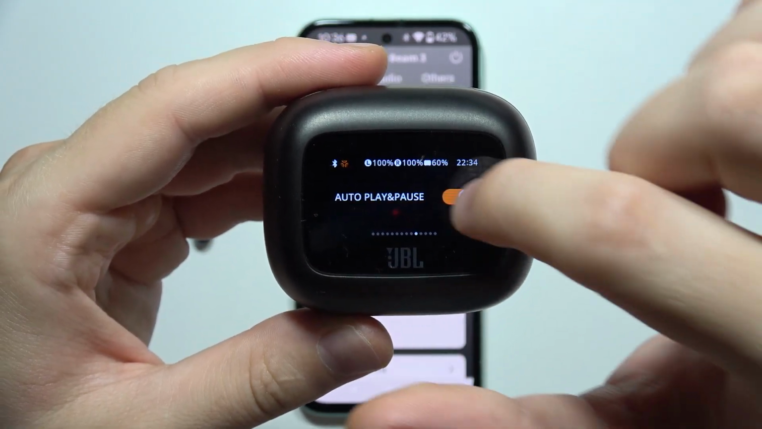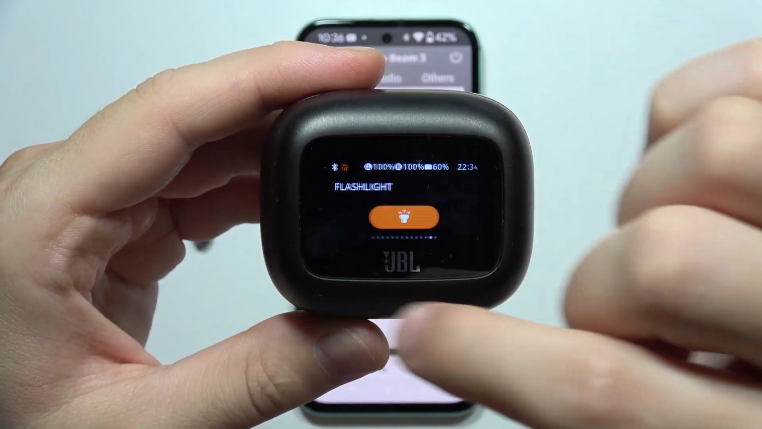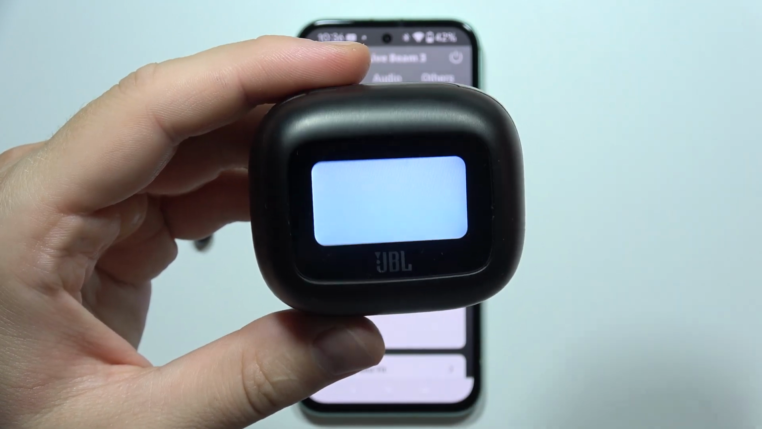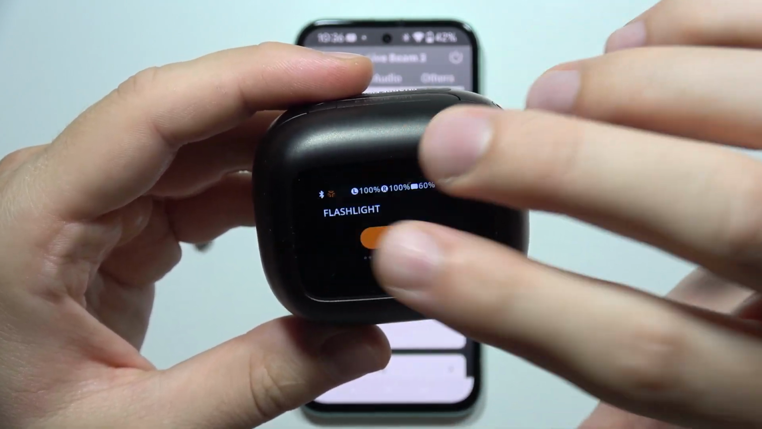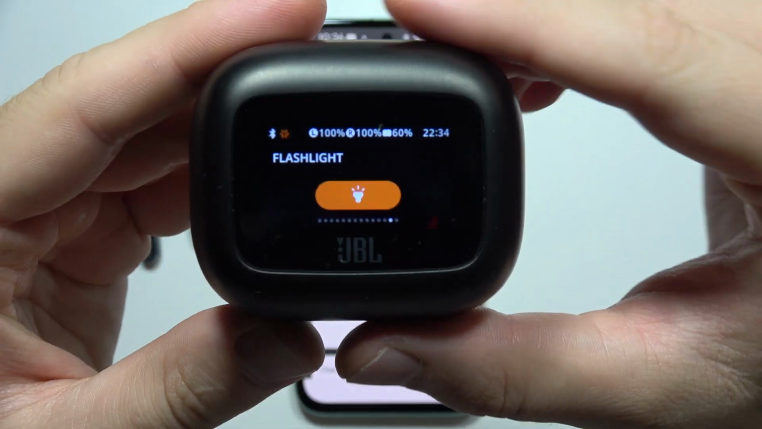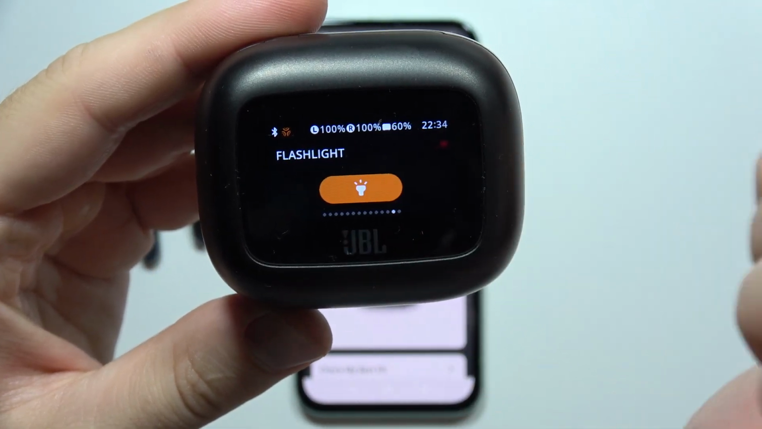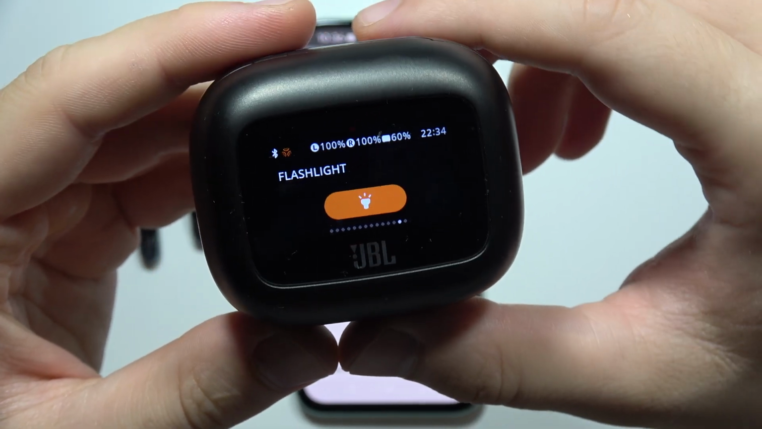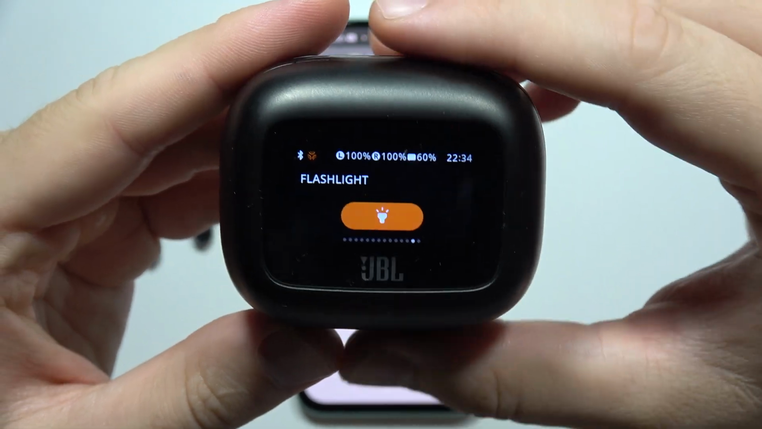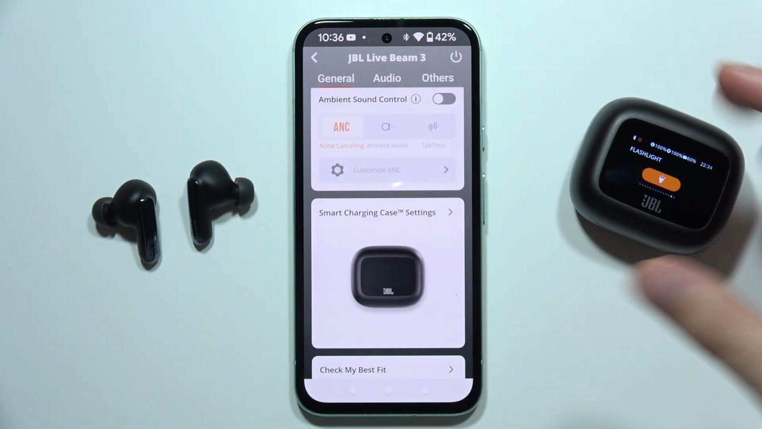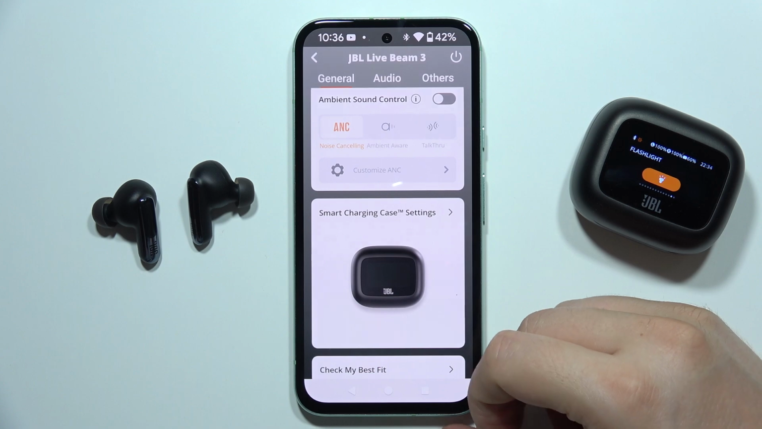And we got this automatic play and pause and basically some other functions. Even we can find here the flashlight. That's like a lot of features. And of course we can find time, battery level for the case and our earbuds. And now let's move into this application to check settings of this device.